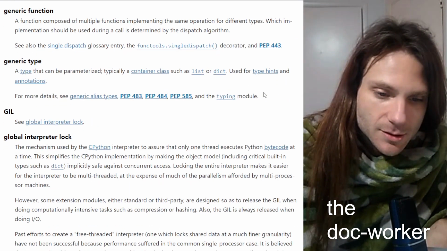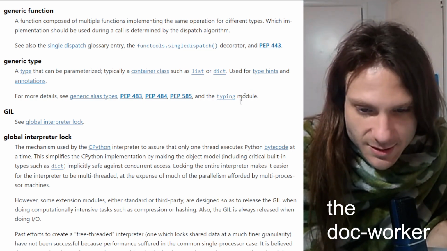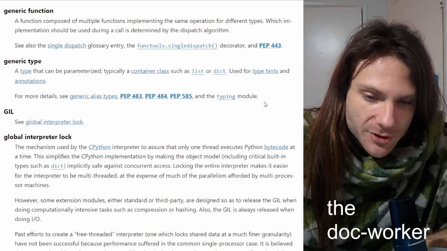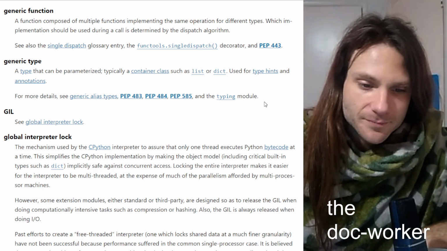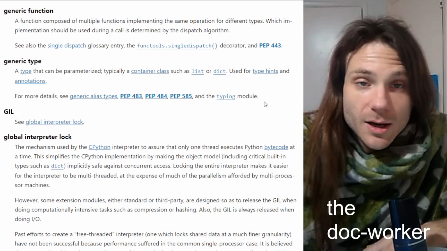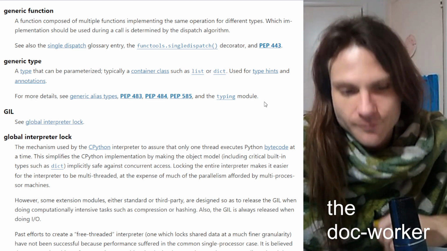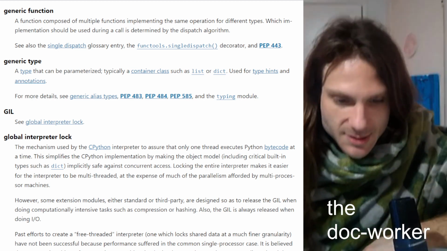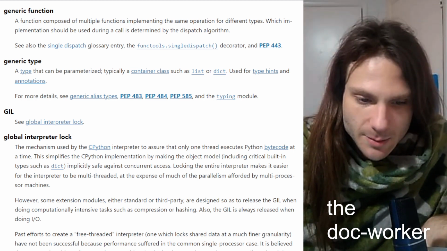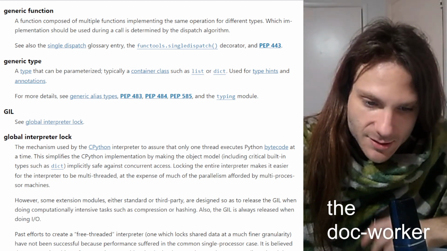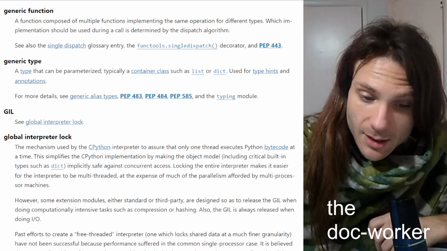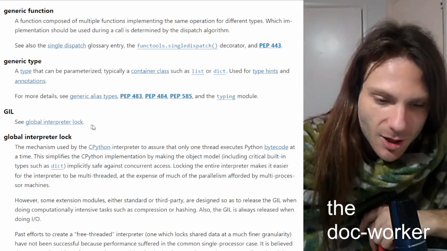Generic function. A function composed of multiple functions implementing the same operation for different types. Which implementation should be used during a call is determined by the dispatch algorithm. See also the single dispatch glossary entry, the functools.singledispatch decorator, and PEP 443. Generic type. A type that can be parameterized, typically a container class such as list or dict, used for type hints and annotations. For more details, see generic alias types, PEP 483, PEP 484, PEP 585, and the typing module. GIL. See Global Interpreter Lock.